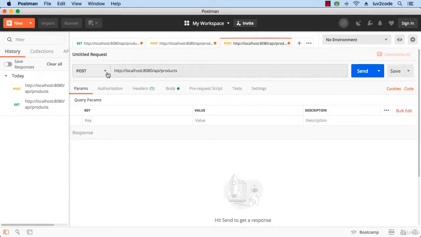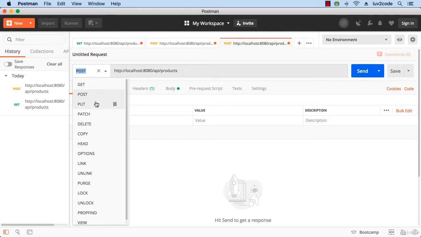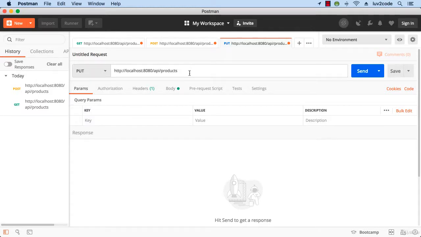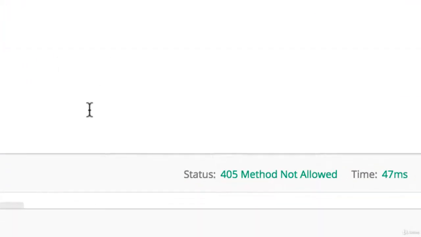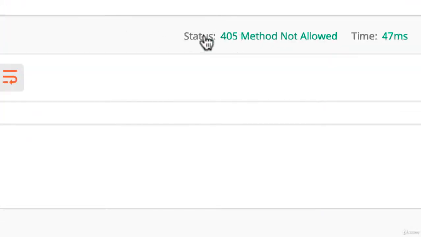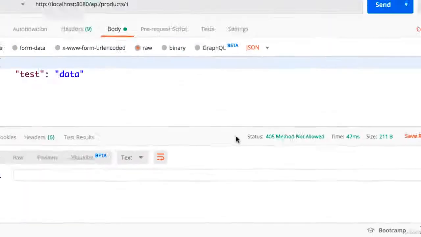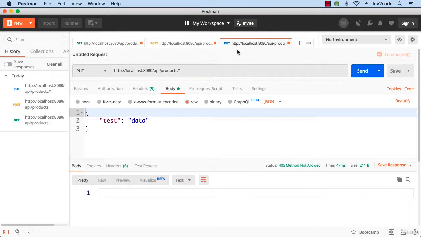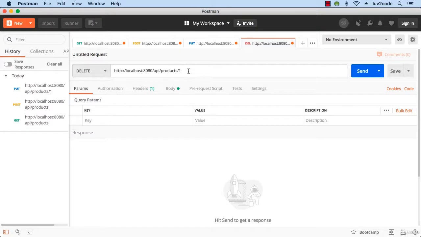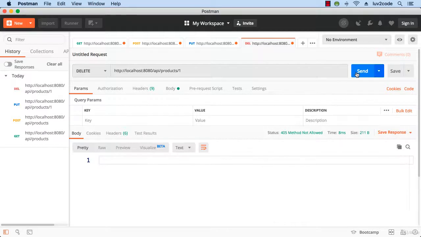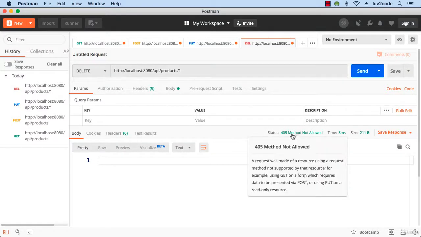Let's do a similar thing here for put. So we try and do a put, so basically doing an update for a given product ID. Do a send, and a similar thing, 405 Method Not Allowed. Again, very good, I like that. And now let's try it for a delete. So let's try and delete product ID 1. And send that over. And then we also get 405 Method Not Allowed. So this is great. I like this.